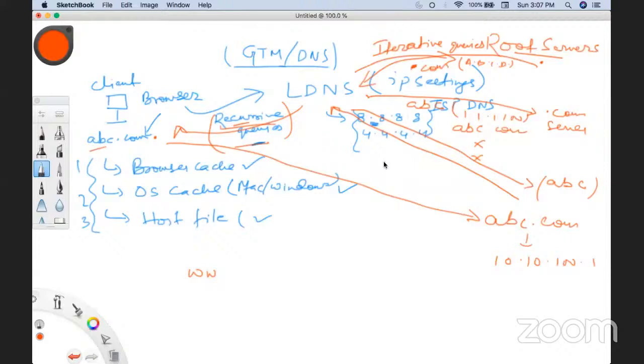Yes, Asif. Yeah, and the root server, this is not on-prem, right? This is hosted somewhere else. Yeah. So okay. So there are.